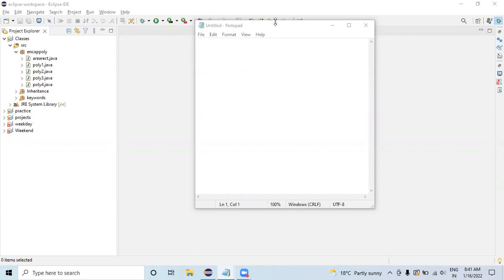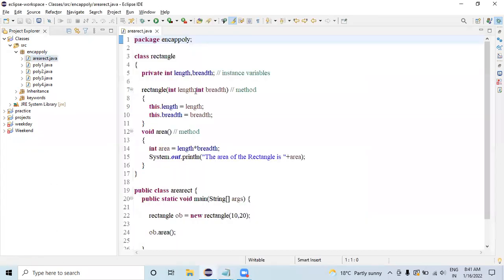Hi everyone. So in our last class, we started with function overloading. We covered many programs on function overloading. Initially we covered finding the area of a rectangle. I explained the concept of encapsulation. Instance variables and methods were stored together. That is what you call encapsulation. But actually this is not data hiding.